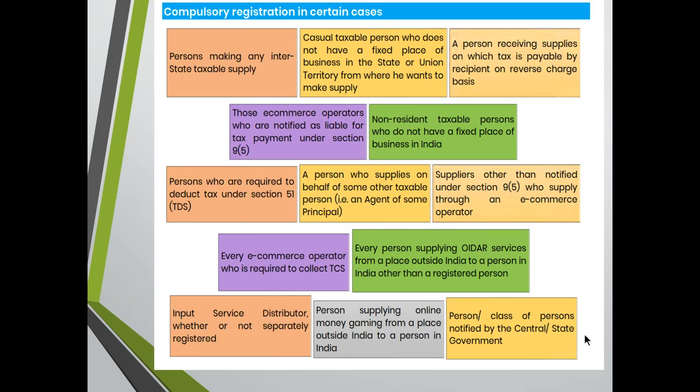If you are doing the transactions as listed here: if you are making an interstate taxable supply of goods, not services, if you are a casual taxable person, if you are paying tax on reverse charge mechanism basis, if you are an e-commerce operator and you have to pay tax under 9(5), if you are a restaurant, if you are an e-commerce operator of various hotel bookings, rooms renting, etc., then even though your turnover is lower than the limit, you would be required to get registered. And if you are a non-resident taxable person, an NRTP, you have to get registered.